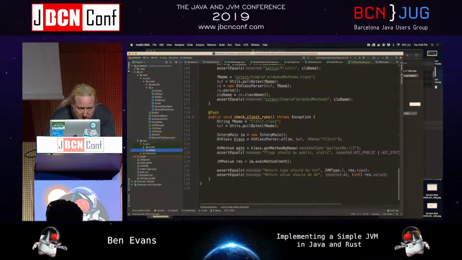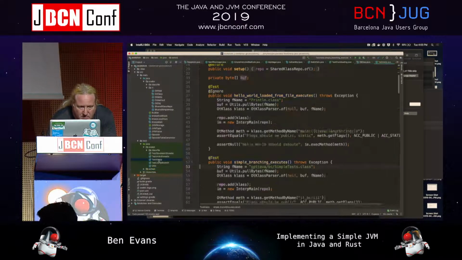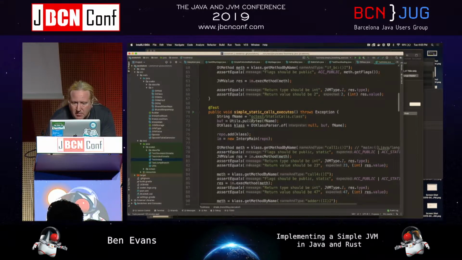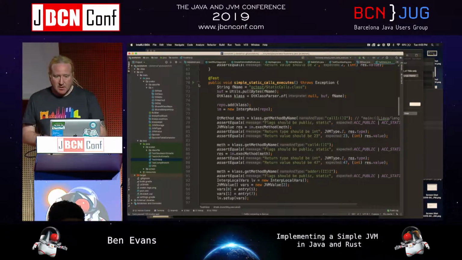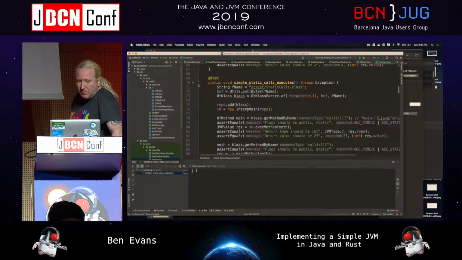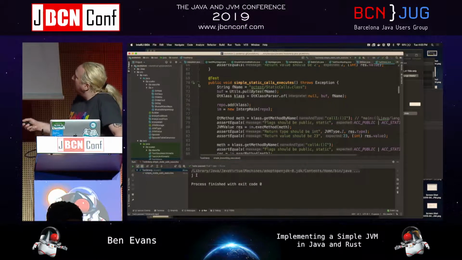So which other one was I going to show you real quick? So this is the static calls example, just to show you a class with actually some opcodes for calling in. Yeah, that all works.